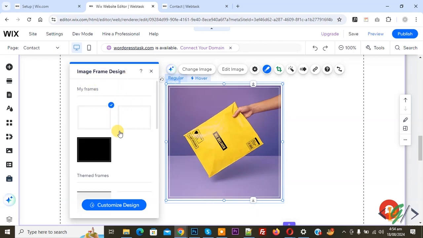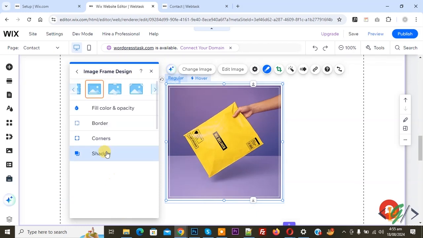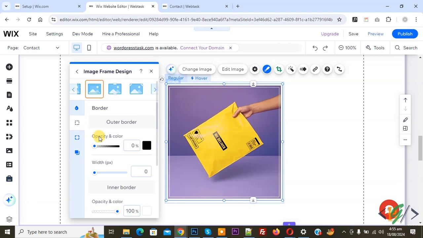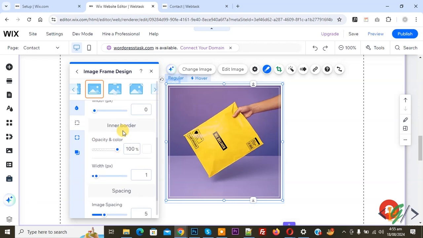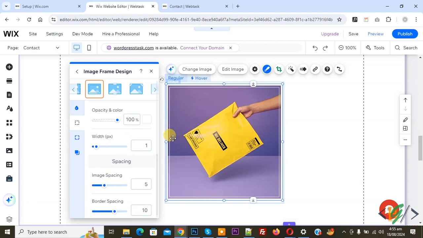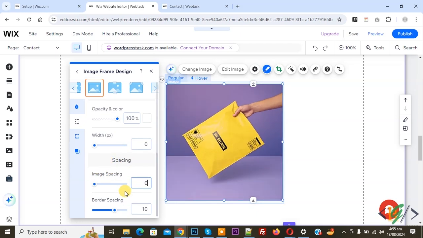You see button customize design, so click on it and then you see corner 0, you see shadow and then you see border. Now select and then you see opacity and color and then you see width 1. Now you see border line. Now make it 0. Now you see border line remove and then you see some spacing. Now you see image spacing 5. Now make it 0. Now you see border spacing 10.